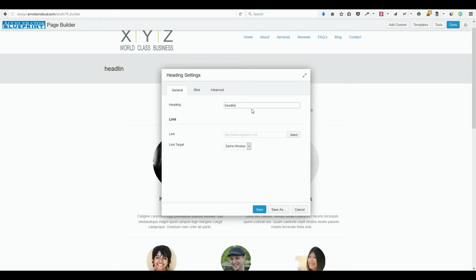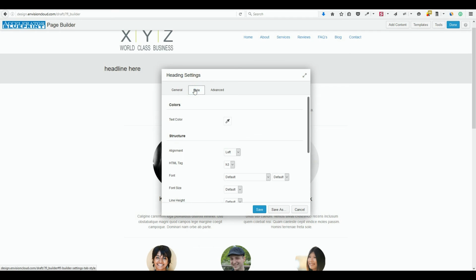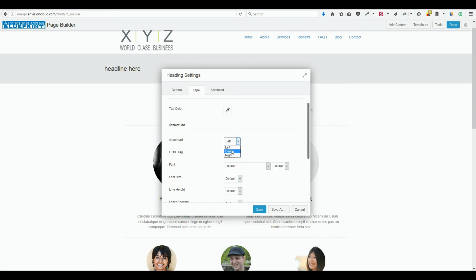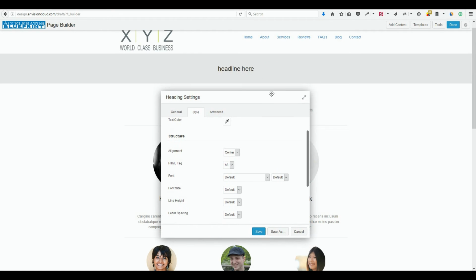I'm going to add headline here. Now I can style it. I can say I want that to be in the center, and I want a custom font. One of my favorite fonts is a font called Rock Salt. And then I want the font size, so I'm going to customize that and change it to 44 pixels.